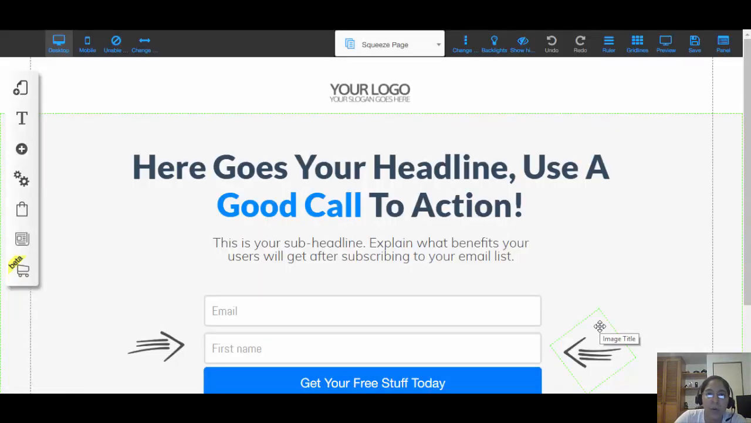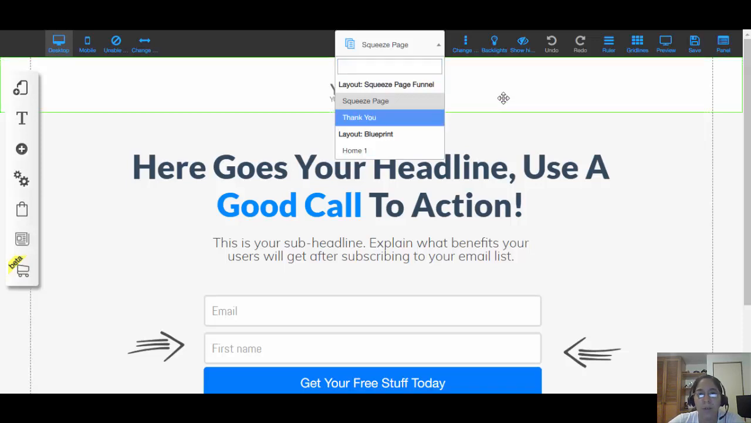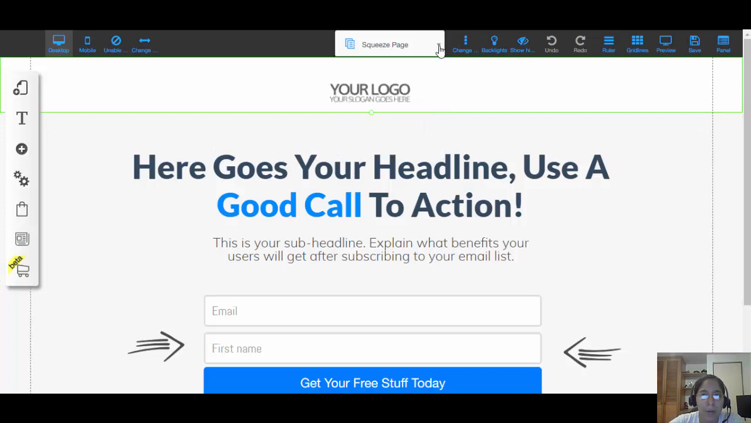Okay, now we have the squeeze page funnel. If we go here to the top, we're going to see that we have the pages that we need, which is the squeeze page, the thank you page, and again you have the blueprint just in case you want to remove it. This funnel is not that complicated, so we are not going to review it. First we're going to have the squeeze page, and it's really easy how we are going to edit.